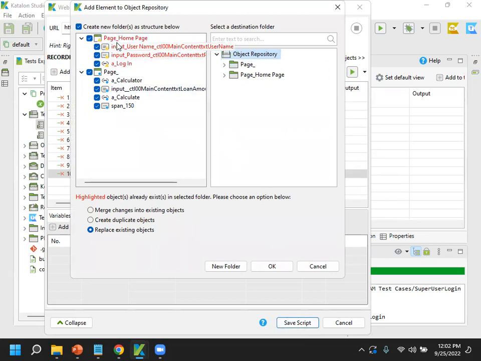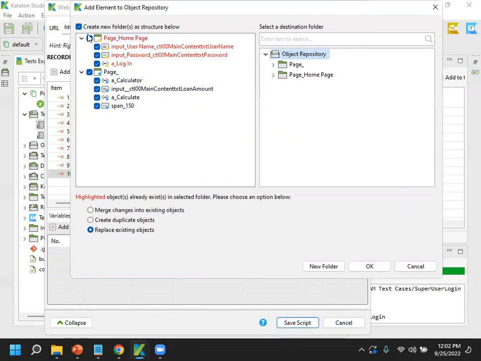Now here it will say, hey, elements already exist. So if you have multiple tests, do you really want to override those things or do you want to reuse them? You want to reuse, right? So you just uncheck that box saying don't take any action on this one, because those elements already exist. I don't need to save anything. The only thing I'm going to save is the new elements. So I will save these new elements.